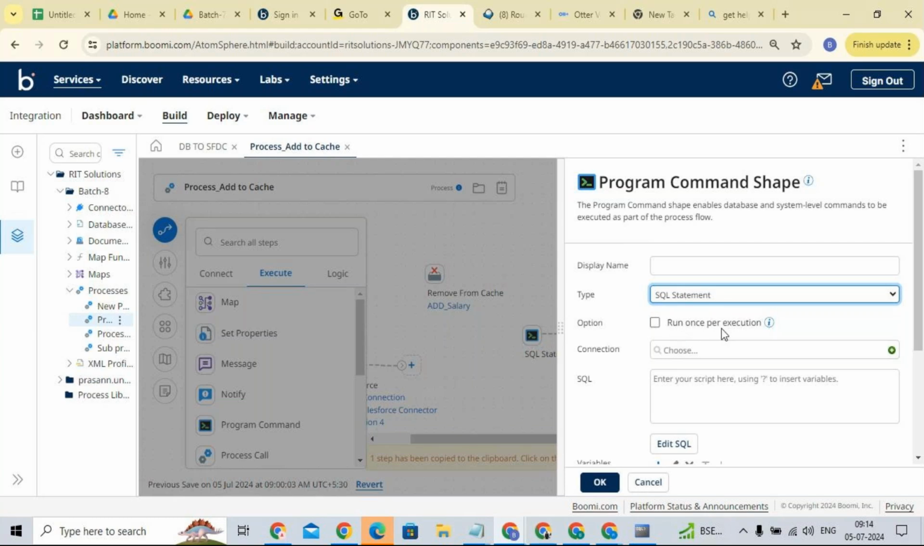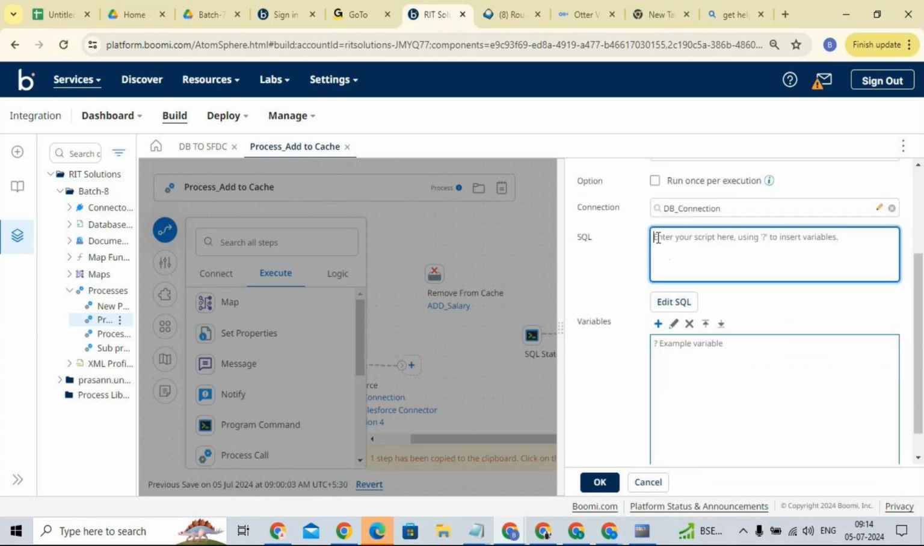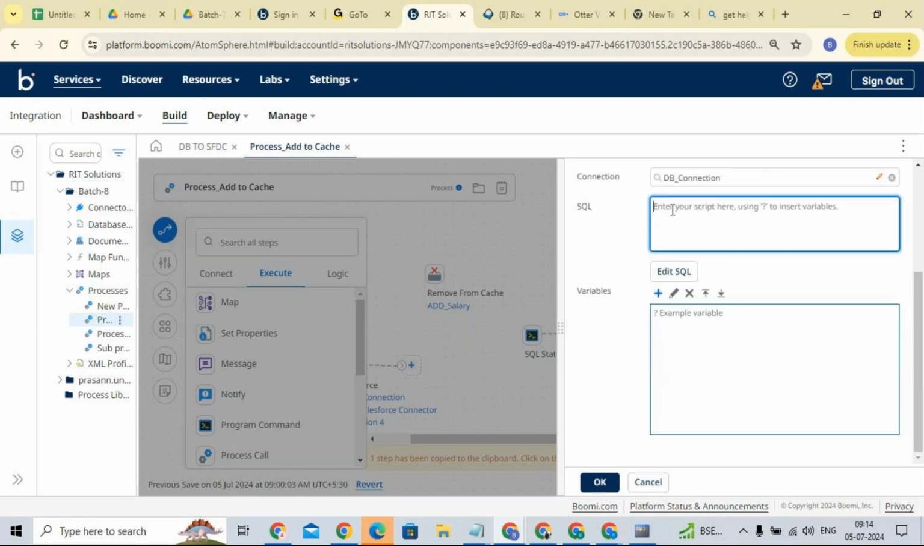Now here, run once per execution. Which means if you are getting multiple records and you want to do it only once, or if you want to collect all the records at a time and perform at a time, then we can select this one. You can select the database connection and write your query here. Other than select, you can write insert, update, or whatever operations you want. You can also add parameters, for any where clause parameters you can add here.